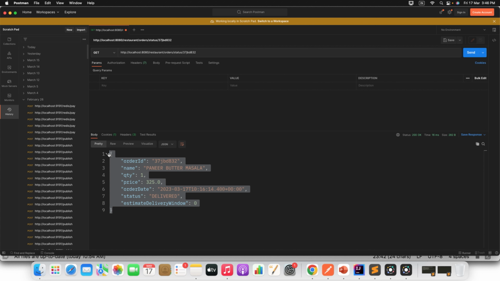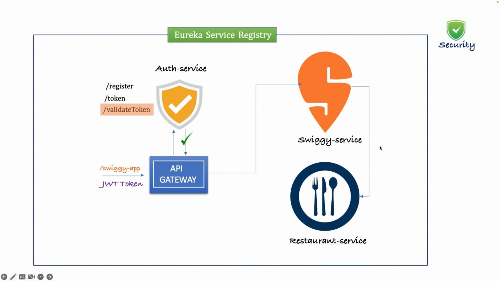Okay, now this Swiggy service and restaurant service I am trying to access from the API gateway. This is working as expected. The only thing we need to verify is how we can integrate the authentication part here. Okay, so the first step, all our components are ready for running. We need to start implementing the authentication service by defining these three endpoints.